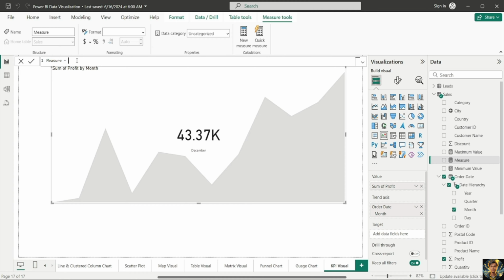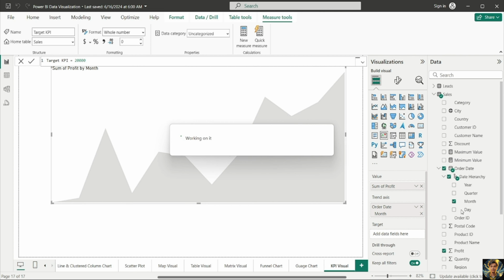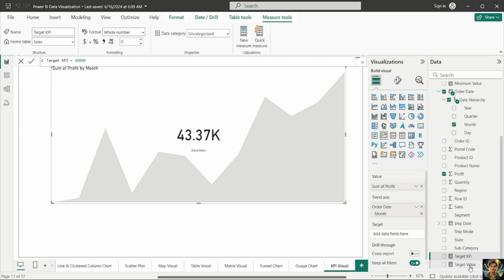And let's say we want the target for the KPI visual to be 20K. So we'll simply write it like this, and I'll press enter. This will create a new measure for us. I will simply double click on this measure, that is target KPI, under the data pane, and then we'll drag and drop it here in the target bucket.